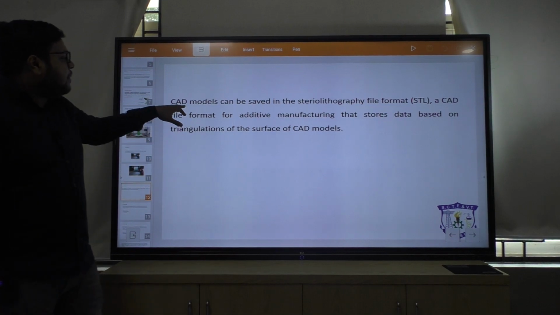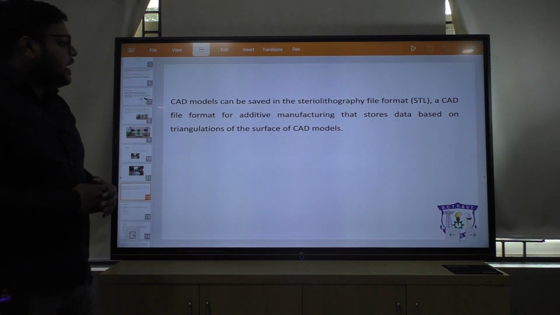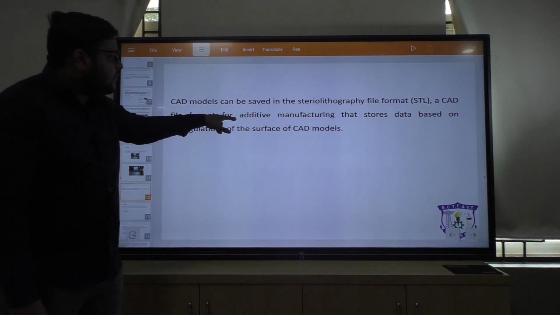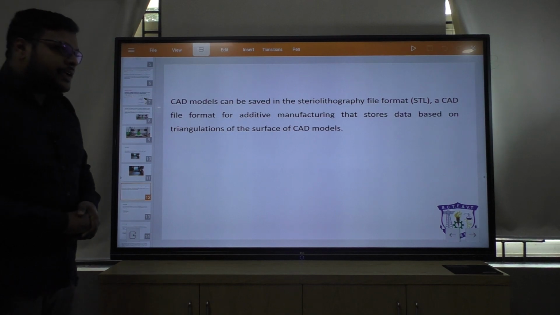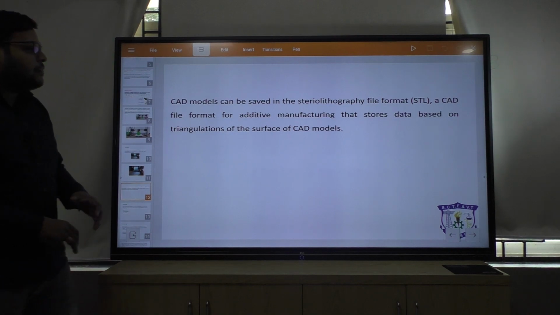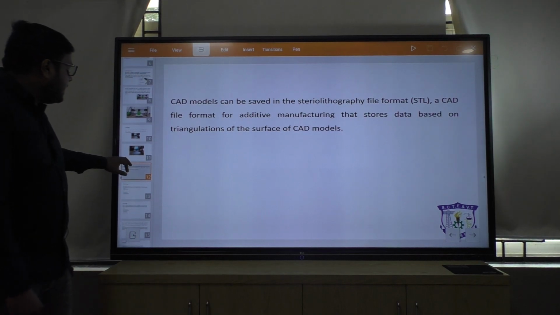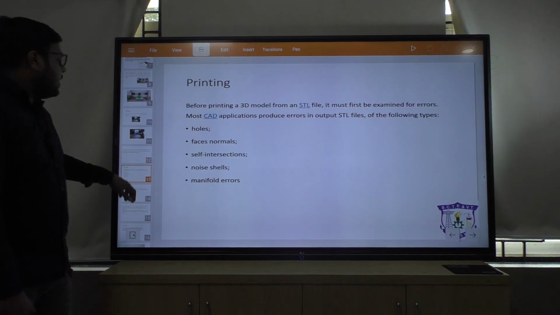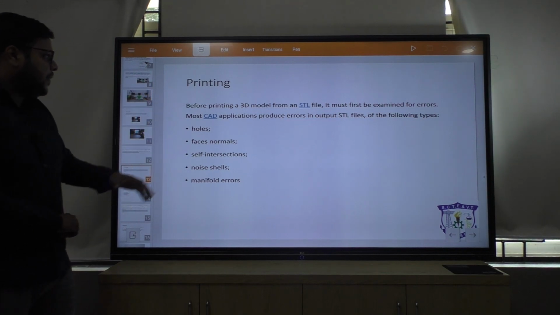So a CAD model can be saved in the stereolithography file format, a CAD file format for additive manufacturing that stores data based on triangulation of the surface of the CAD model. So whatever model we create, we will convert it into the .stl file format. After that, we have to take a print.